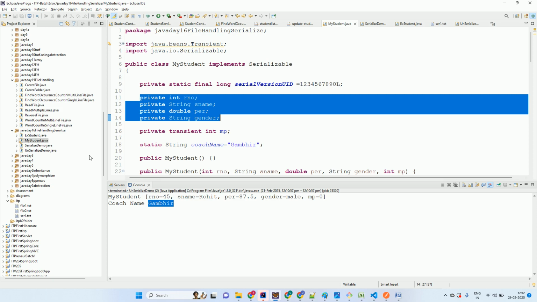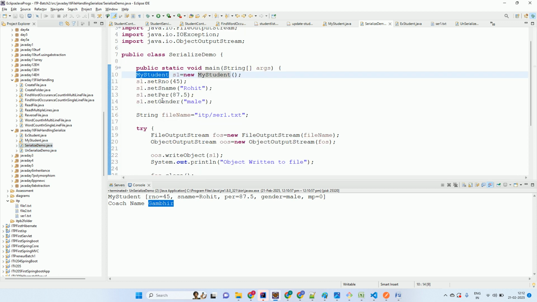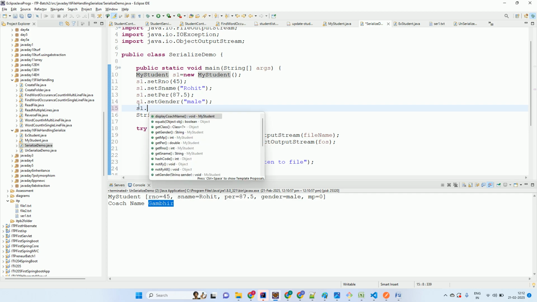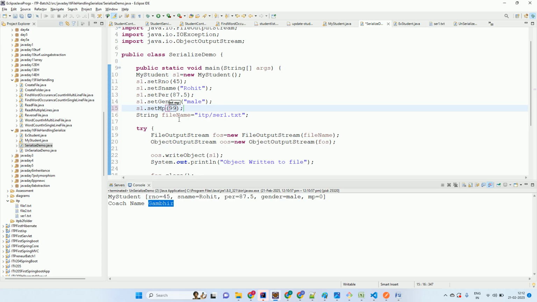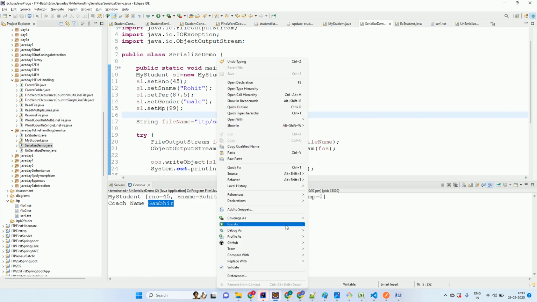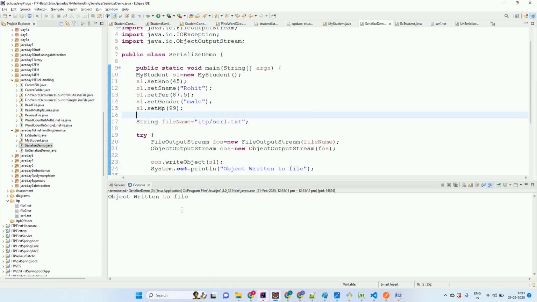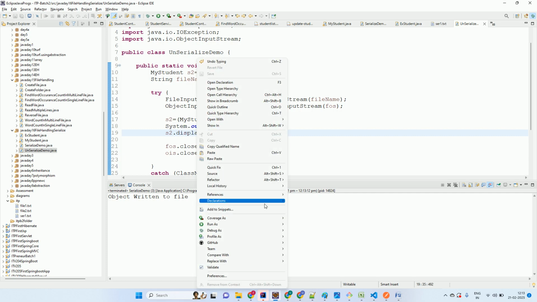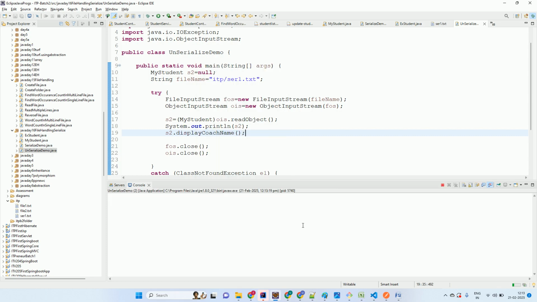So let's try to check this out. So in serialize, I say s1 dot set matches played 99. अब ये 99 जाके फाइल में स्टोर हुआ है क्या? नहीं हुआ है, राइट. लेट्स सेव इट, लेट्स राइट क्लिक एंड रन एज जावा एप्लीकेशन. लिख दिया ऑब्जेक्ट. अब जब इसको अनसीरियलाइज करेंगे तो देखते हैं क्या होता है. मैचेस प्लेड 0 ही आ रहा है. क्यों?